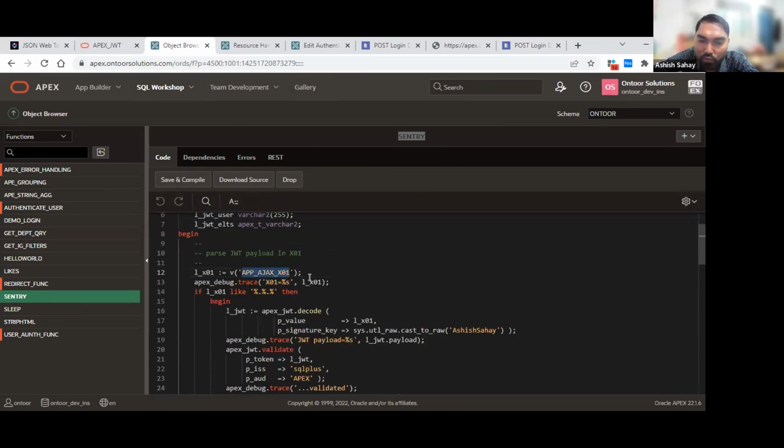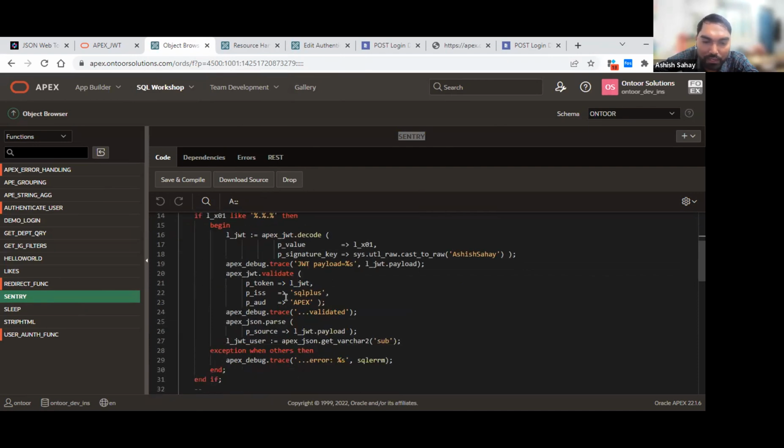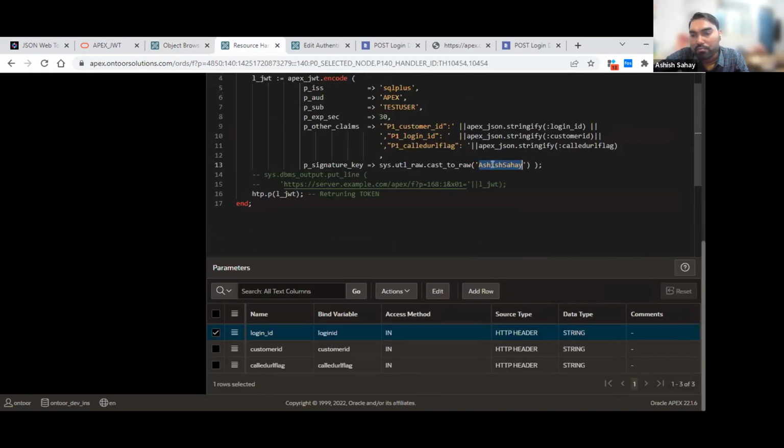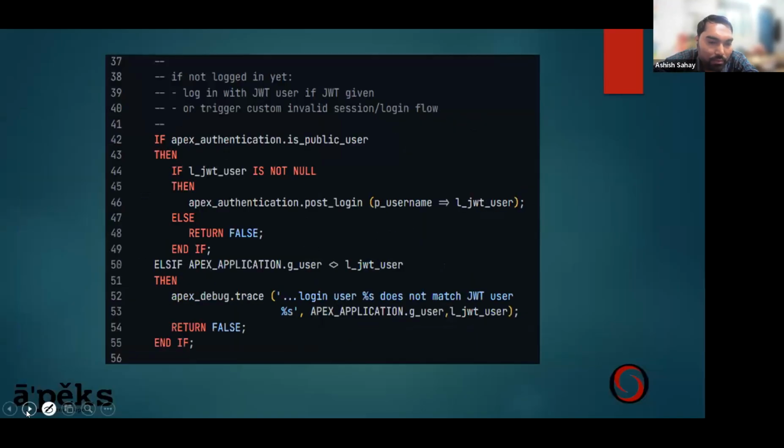X01 is the parameter we are using to pass the token with the login URL. And eventually we are validating through the apex_jwt.valid package using the particular signature, which we have already decoded using the same signature we used to create it. So all the encoding and decoding should be from the same key.